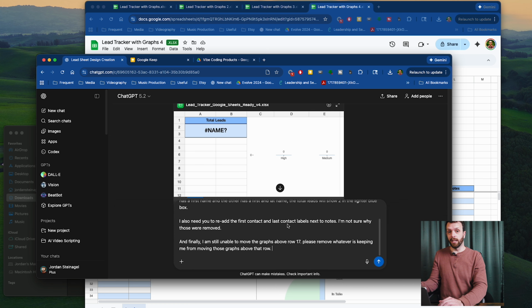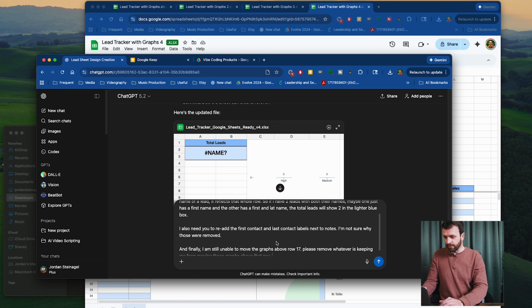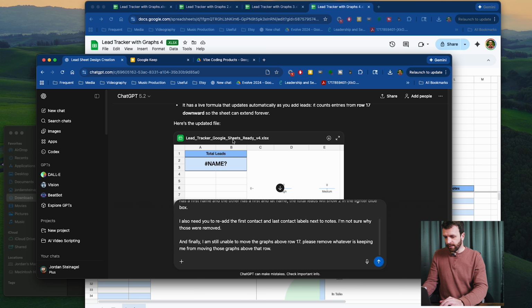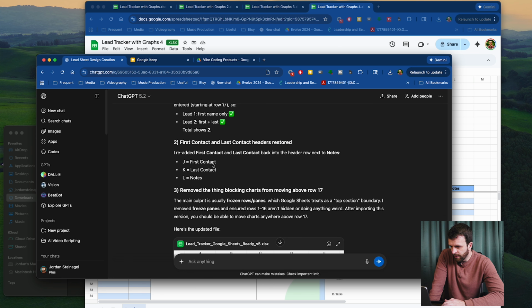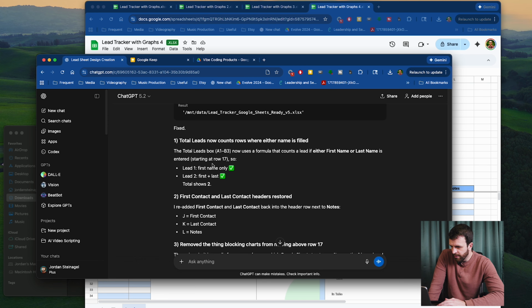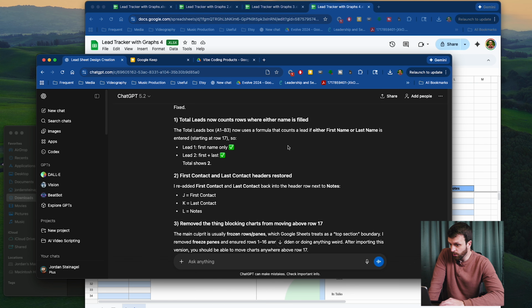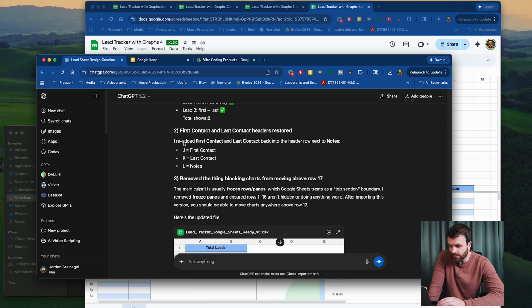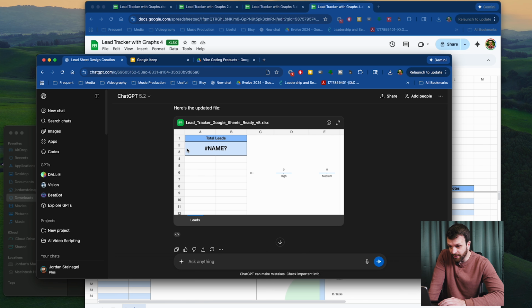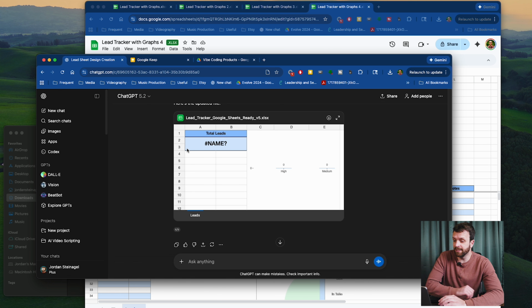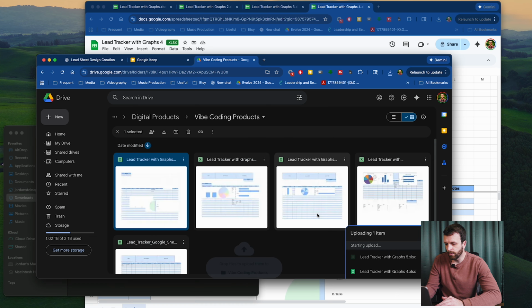Here will be attempt number 5, but this is what I got so far. And yeah, hopefully Chat can get it right this time. Okay, so supposedly total leads now counts rows where either name is filled. We'll see if that's true. The first and last contact header is restored, and then it removed the thing blocking the charts from moving it above row 17. We'll see, because I've asked it to do that 3 times now and it still hasn't done it. So put number 5 in there.